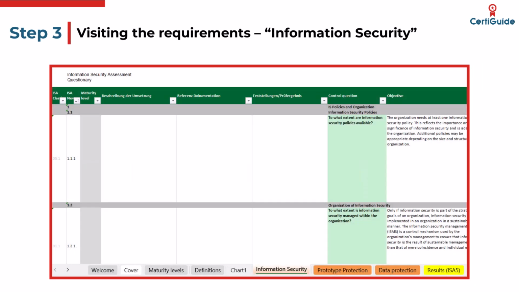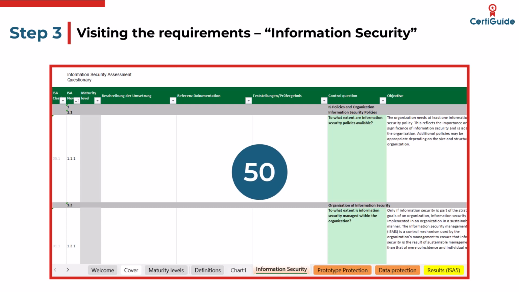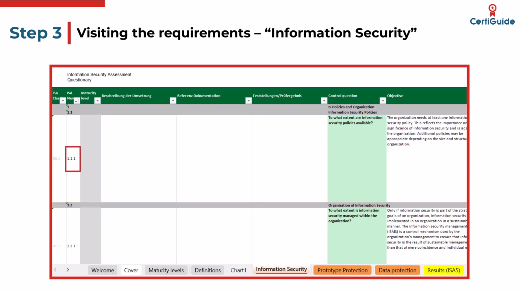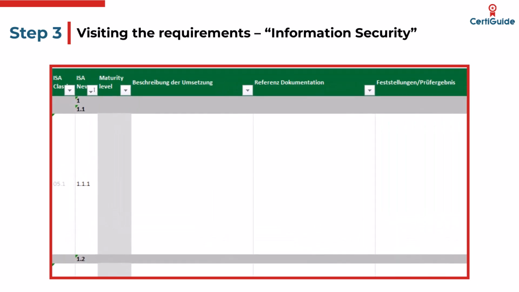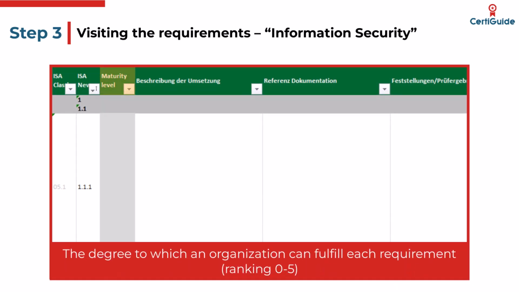Step 3. Visiting the requirements. Information Security. Let's navigate to tab Information Security. In this tab, you can find approximately 50 single requirements, organized line by line. Each of the requirements has a unique 3-digit number, for example here, 1.1.1. For each requirement, you will find further information organized in columns. Let's go over these columns here for requirement 1.1.1. Maturity level. This is the degree to which an organization can fulfill each requirement, ranking from 0 to 5. We are going over the maturity levels in detail later in this course.